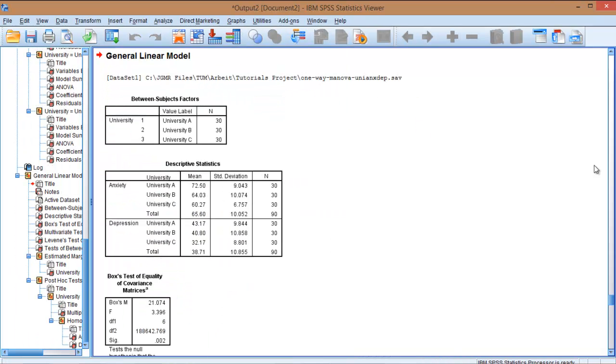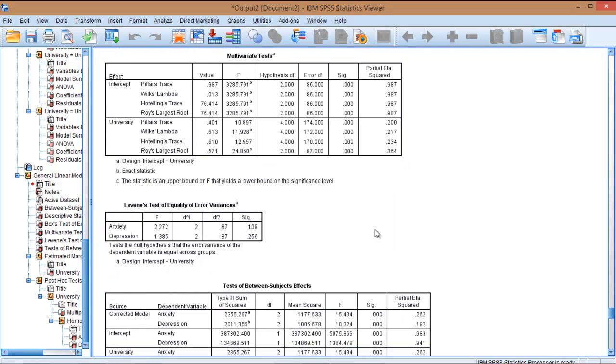So let's check for the homogeneity of variances. Again, this is measured by the Levene test, and we should have a significance value bigger than 0.05. So as you can see here, our values are bigger than that. For anxiety we have 0.1, and for depression we have 0.25.